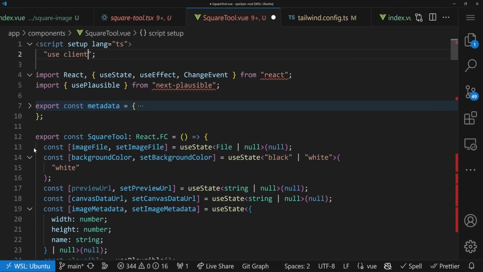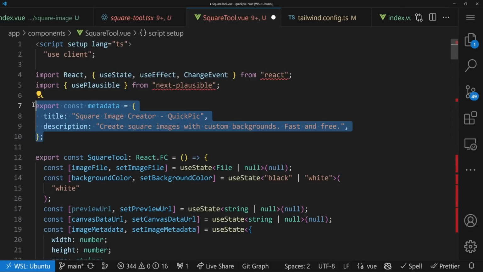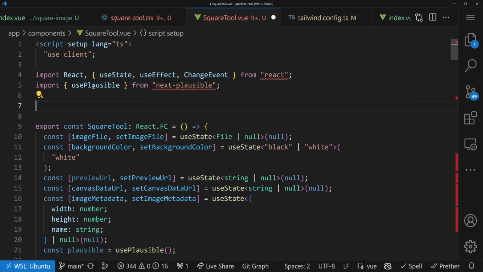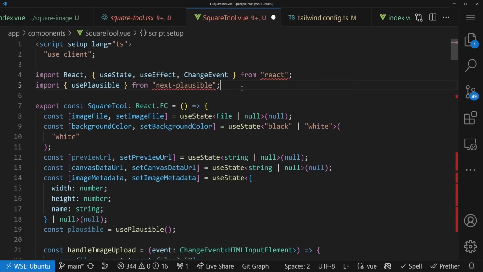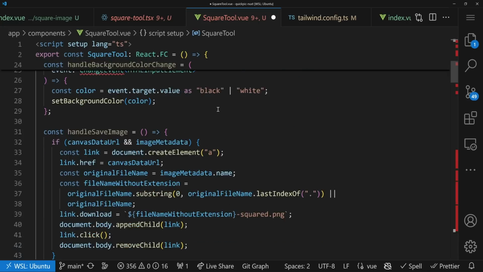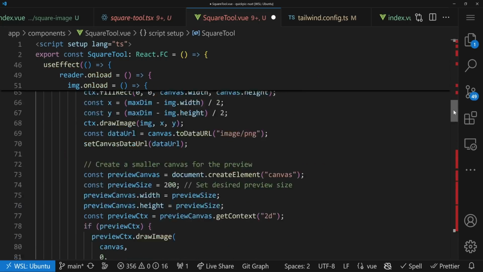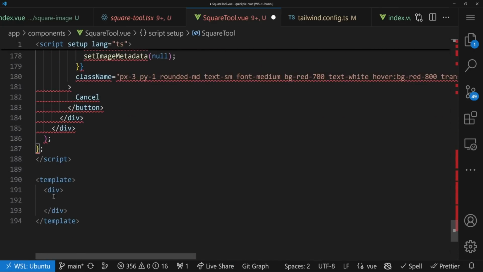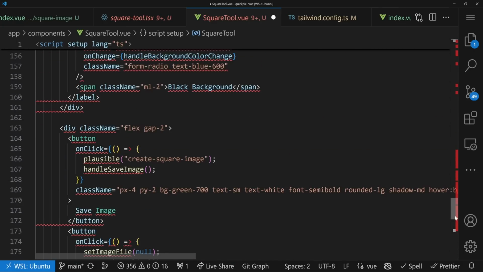So first, let's collapse stuff. We have metadata here. We don't need that. That's already in the page. I don't know why it's duplicated anyway. So it's fine. We don't need the imports, right? We don't need use client. We don't have that here. So we have this wonderful SquareTool function, which is the whole component, right? So if we scroll all the way down, this bracket ends here. Okay, good.